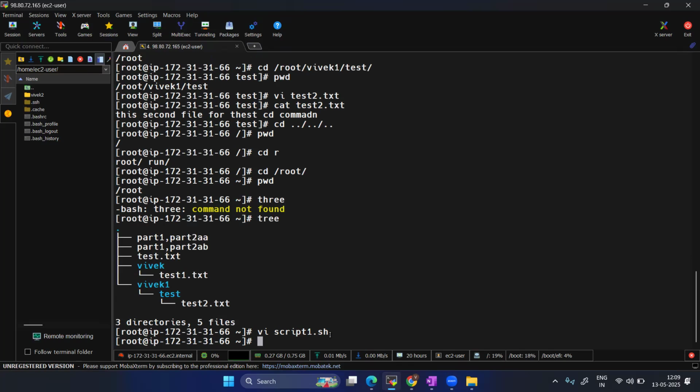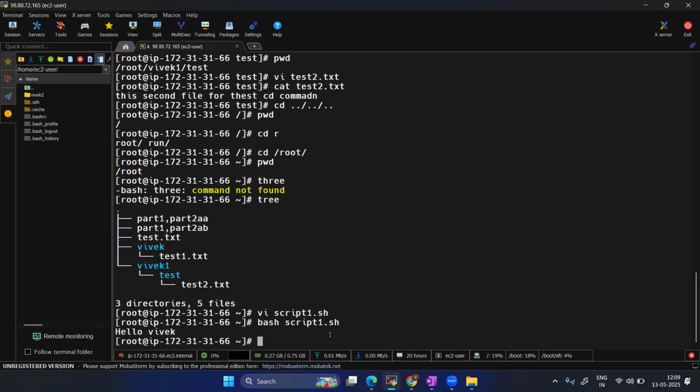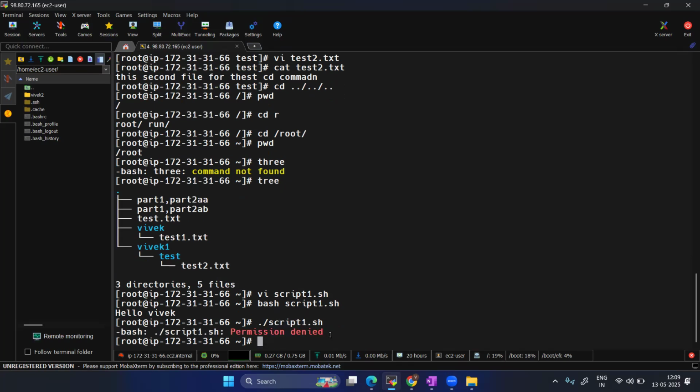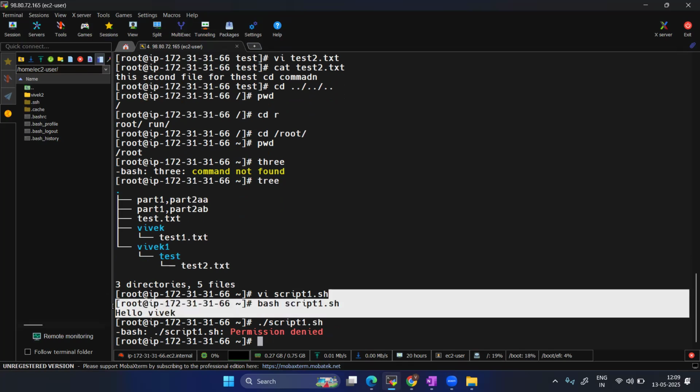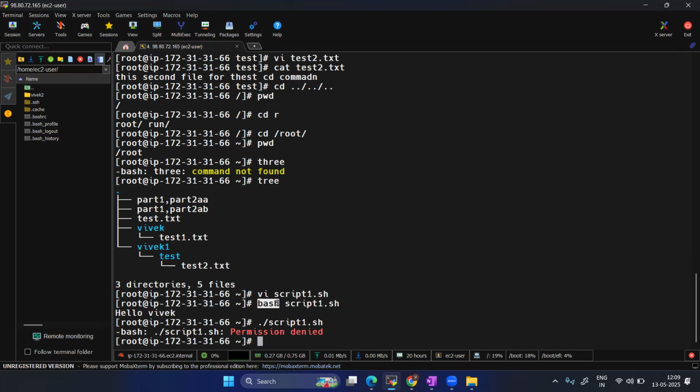So now what is that command? bash script one dot sh. Now we get it through bash. Right now, why are we not getting this error here? Because with bash, we are giving our binary, like a pre-compiled file, here. That's why we didn't get that permission denied.